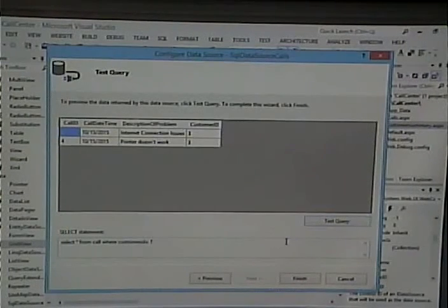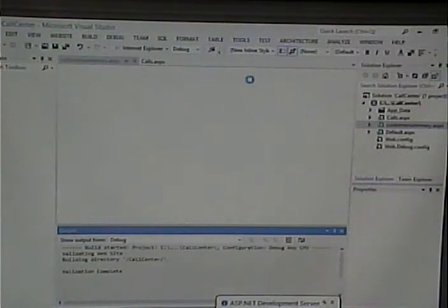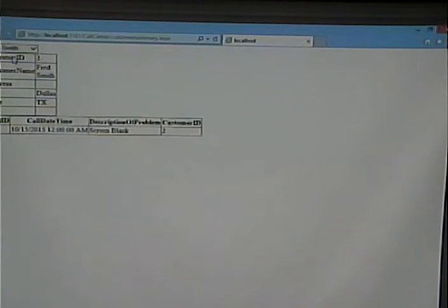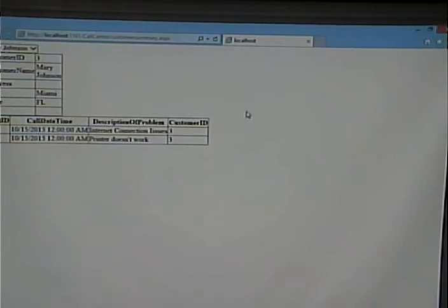And we can test this. Finish. Now, Bob Jones doesn't have any calls, but if we go to Fred Smith, it shows Fred Smith and Fred's calls. Go to Mary, it shows Mary and her calls. So that's how we take the stuff that we did in the previous example and extend it a little bit.